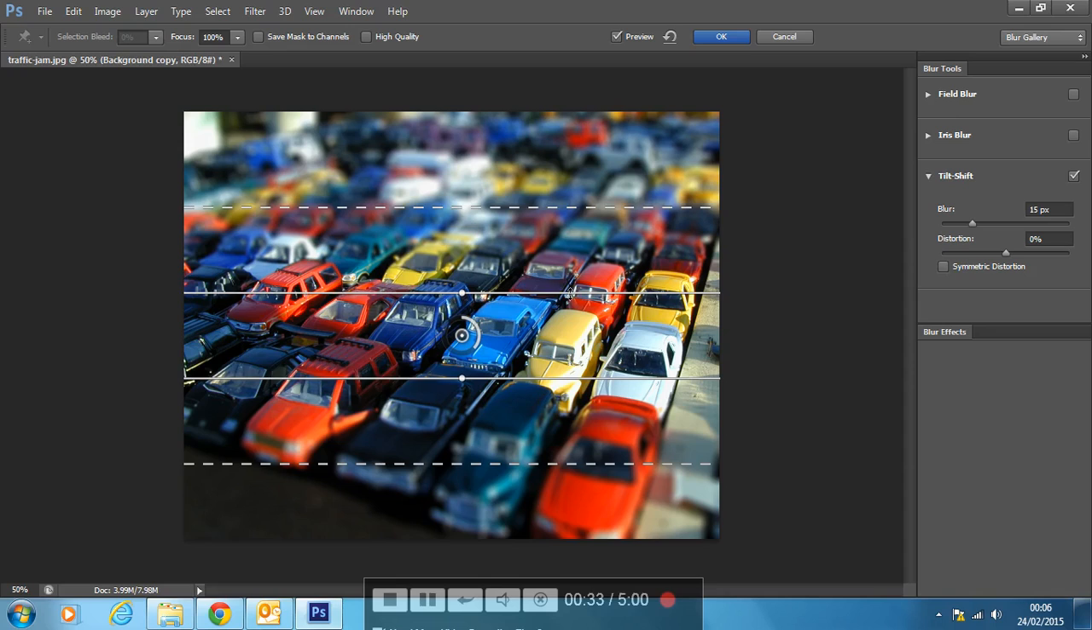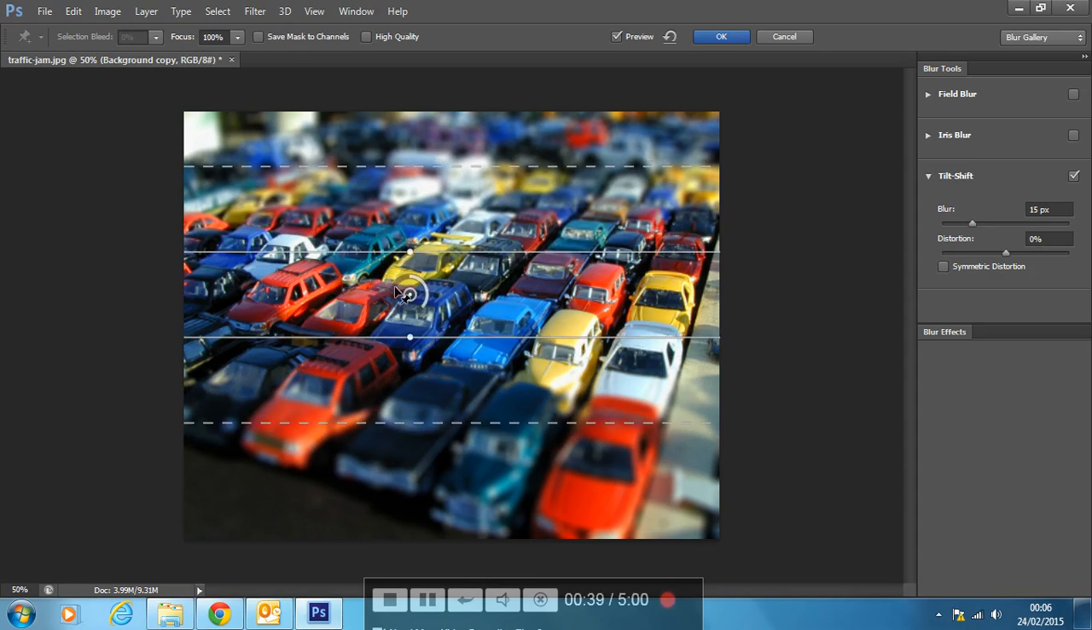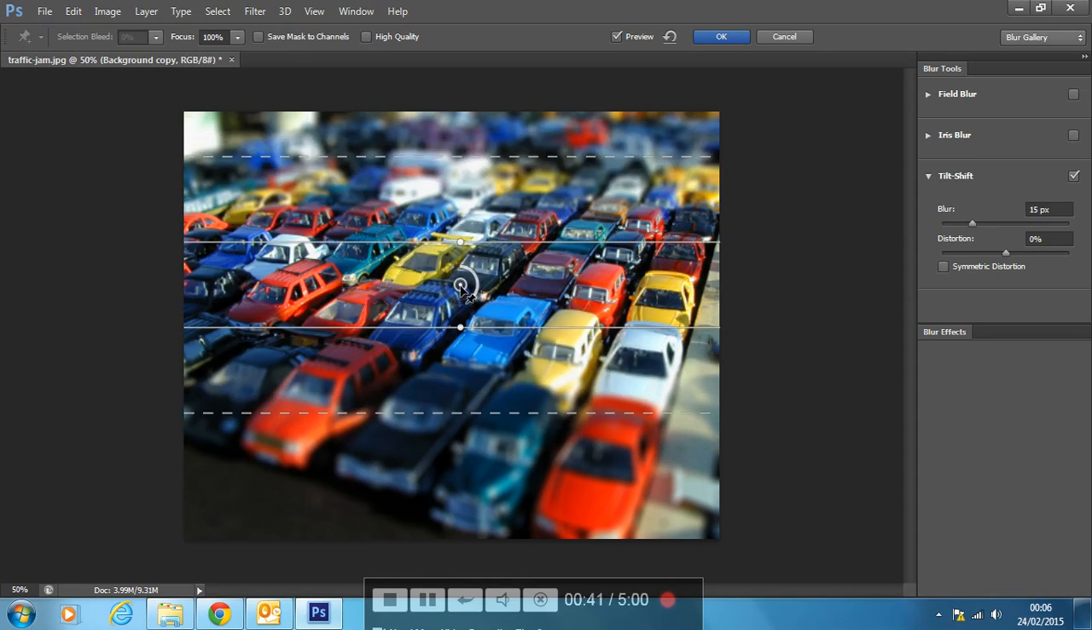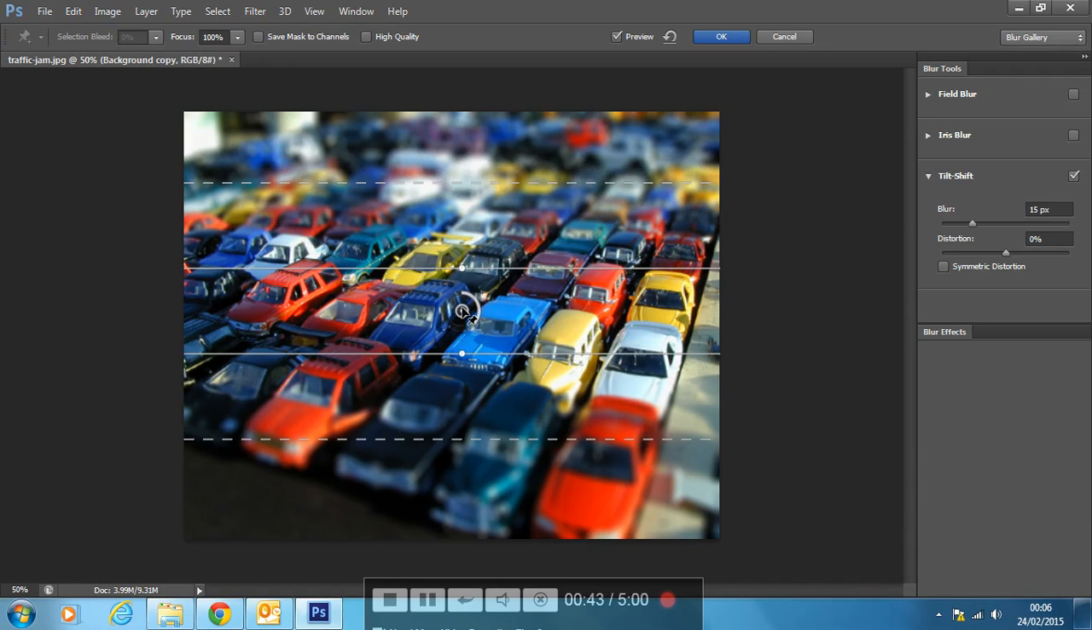You will come up now with these sort of lines and this central circle. On the circle, if you move this around, it changes your focal point within your image. So I'm going to keep mine quite centralized. It does depend on your image as to where you want it, so you do need to be preferential on this.